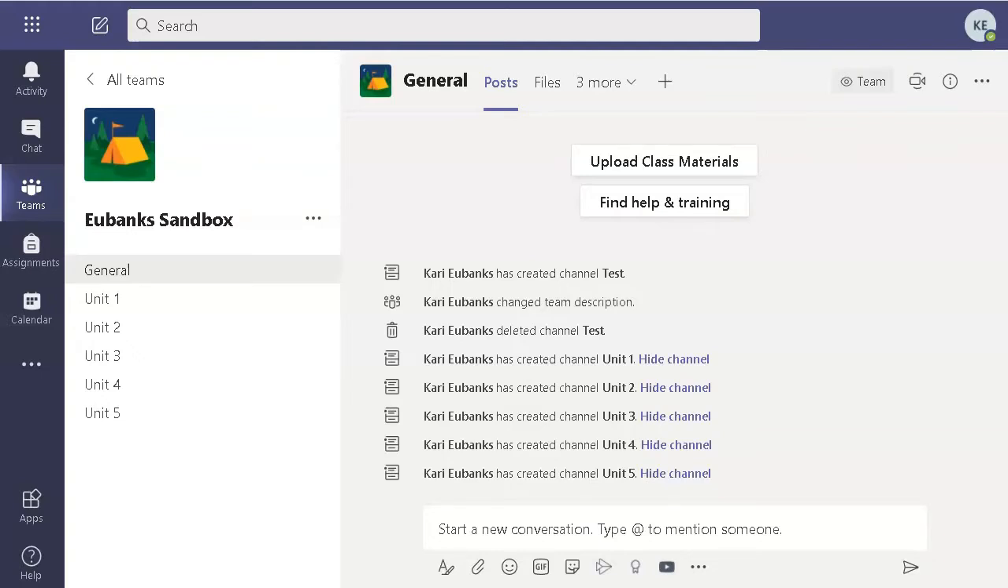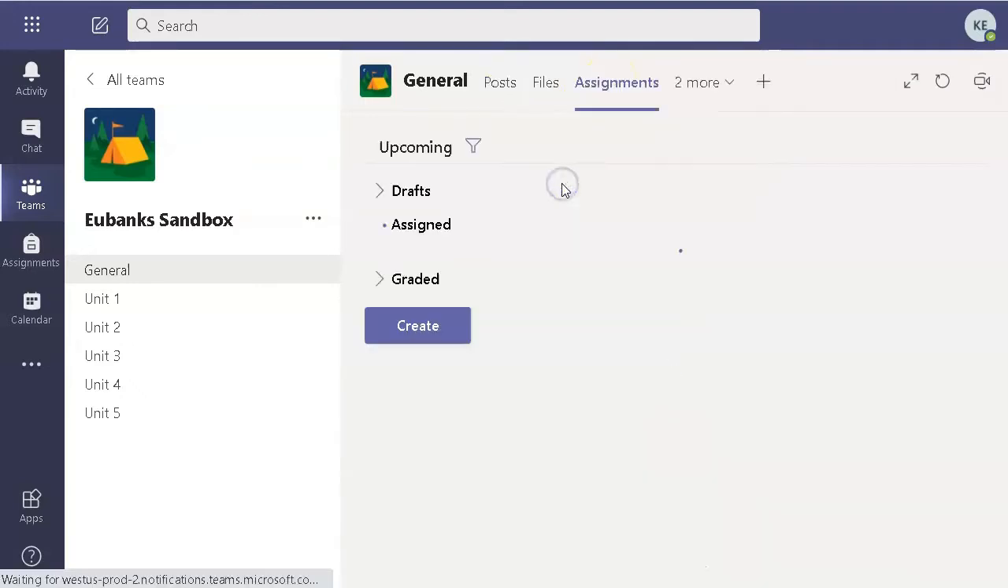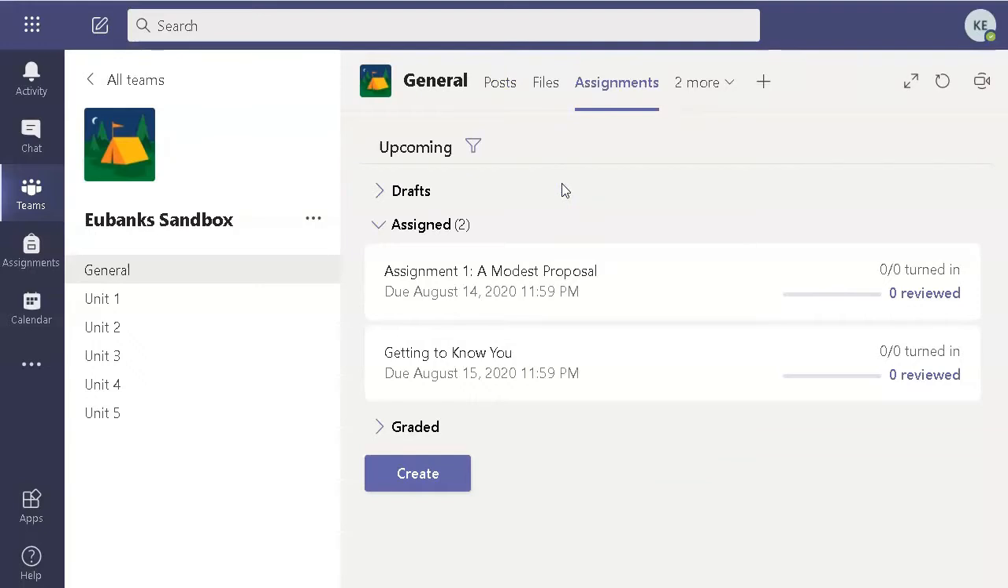The first place is going to be inside of Teams. If you go across the top from your general channel, you're going to go to your assignments. And then you're going to click on the assignment that you want to review.